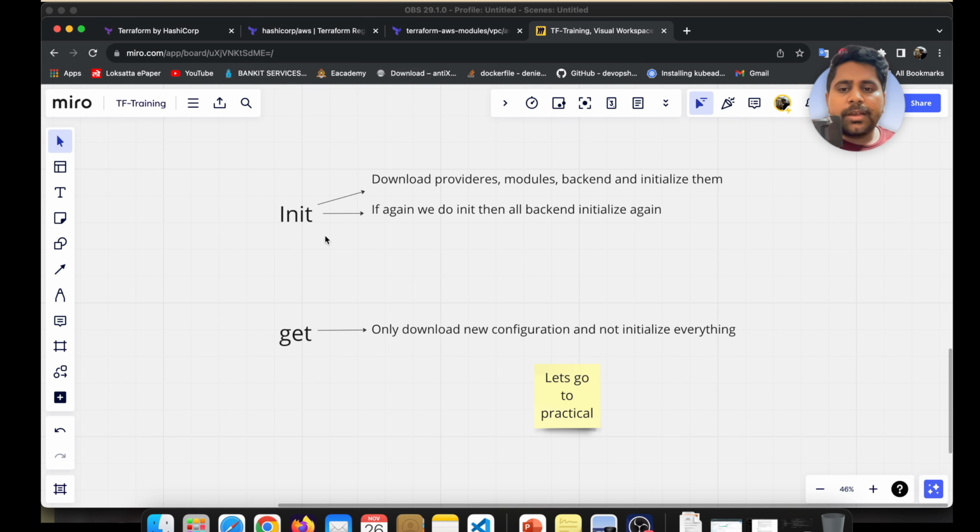Now, the second step: what will init do if we run it again? Whatever backend we have selected will be initialized again. That would be the problem with init, so we need to run init only once. Okay, so what exactly is get?